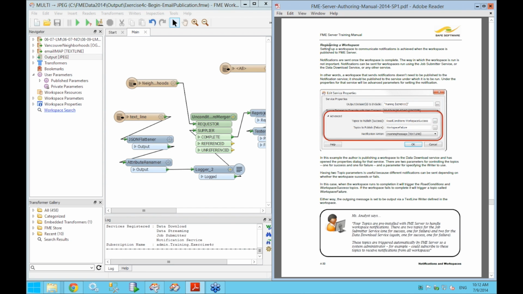So you can see that in here when you're registering the workspace with the notification service, or actually with any other service. You can choose which topic you want to publish to on success or failure. And the notification writer here is the setting that'll tell FME Server which writer in the workspace is actually creating the notification content.